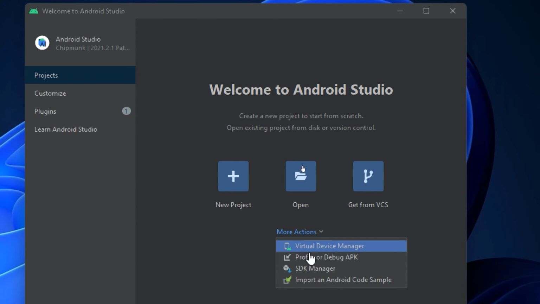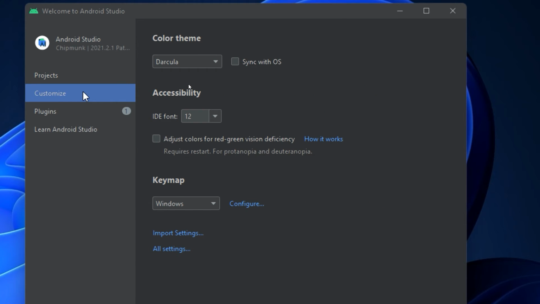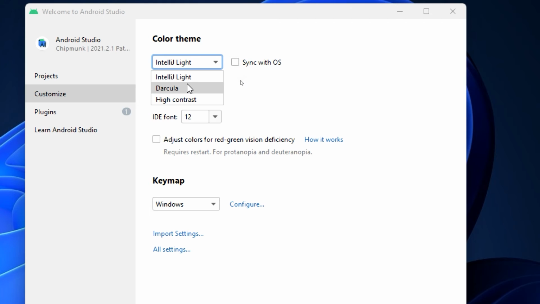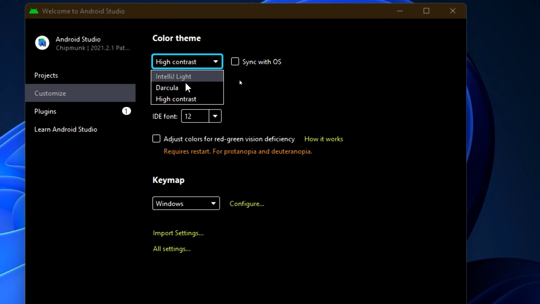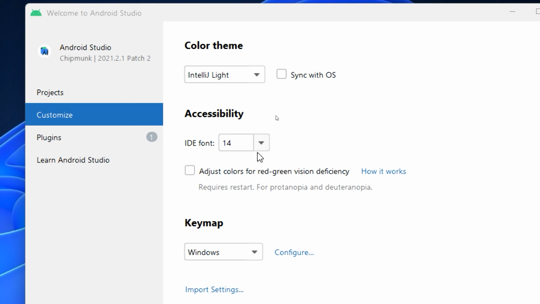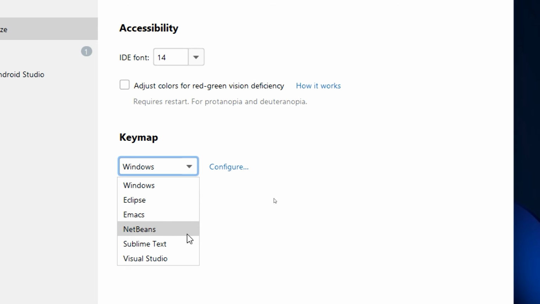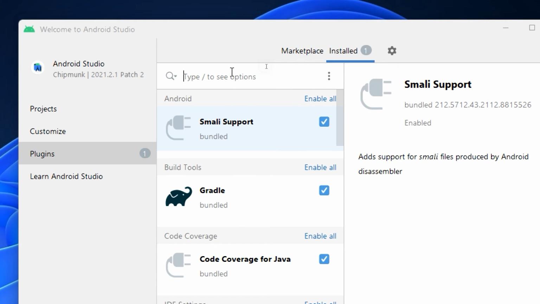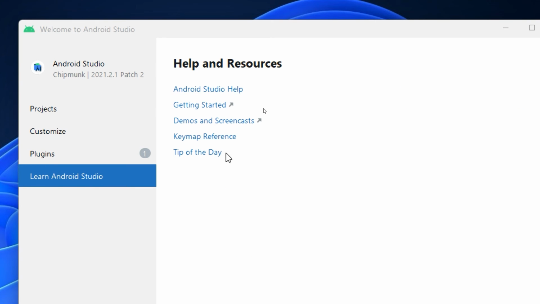I will skip these for now, and later in this video I'll talk about them. I will talk about the customize tab, so you can check the themes. You can change the themes: Dracula, high contrast, or others. You can set the font for the IDE. I can make it 14. Windows, Eclipse, and you see these are some appearance options for Android Studio. The plugins, later we are going to see what plugins are and how to install and use them inside Android Studio. Learn Android Studio has links to the Android developer site.